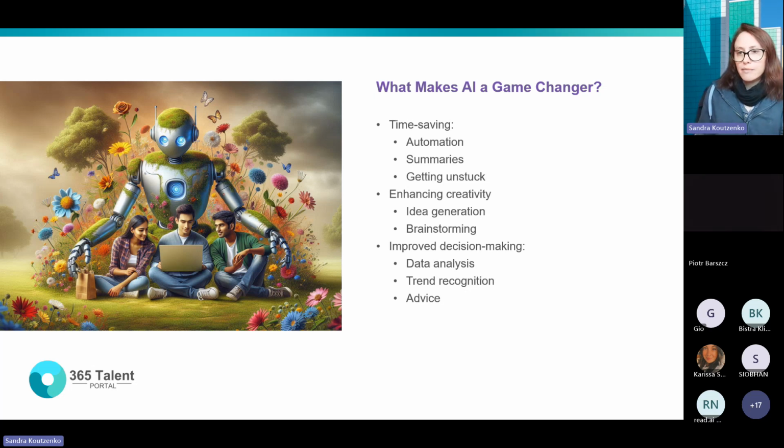So the main benefit that people see with AI is time saving. You can automate certain tasks, you can accelerate others, you can actually get summaries of documents so that you don't have to read through them yourself entirely and they can be customized to your needs. You can also use this to get unstuck. If you're having a big project that you need to start and you don't know how to start, AI can help you by giving you best practices to approach a certain challenge or a certain situation.